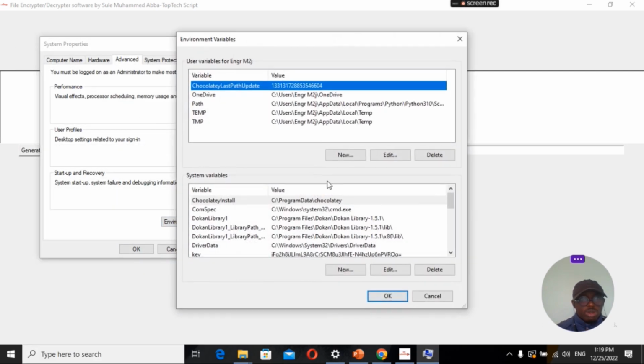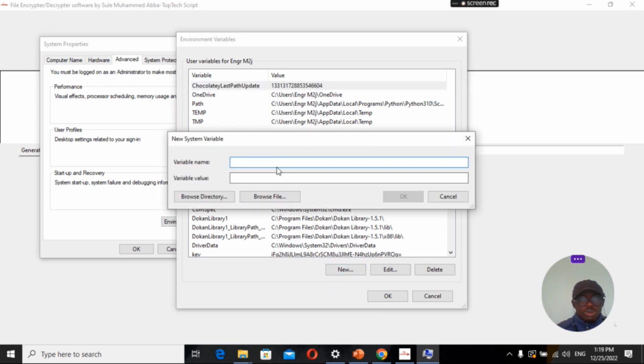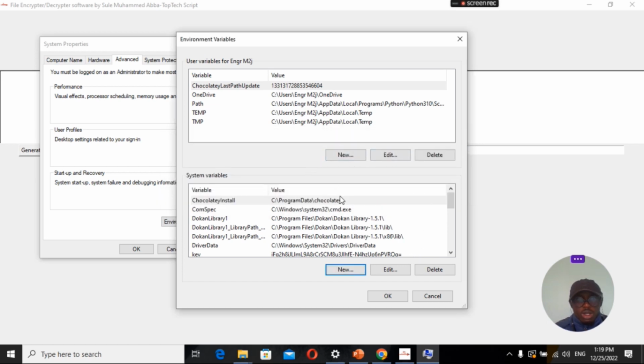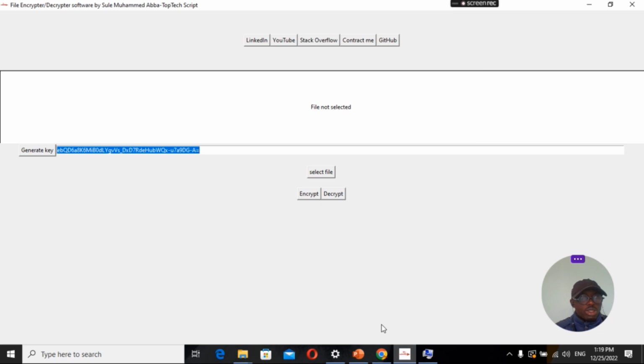go to environment variables, go to system variables, click on new, name it key, then the value should be the key you just copied. So click on OK. I already have that done in my system, so we are good to go. So go back to your program; you don't need to do this again.